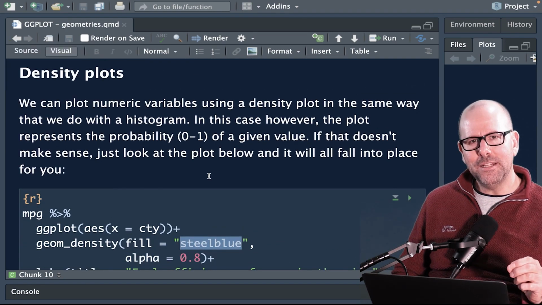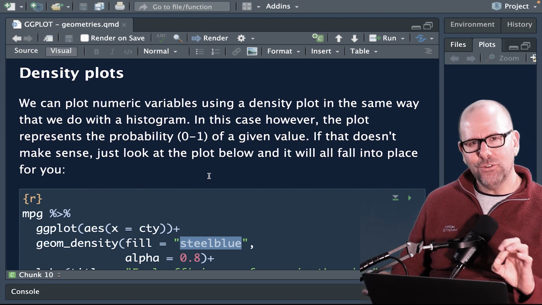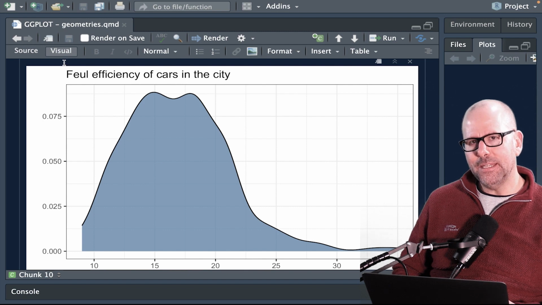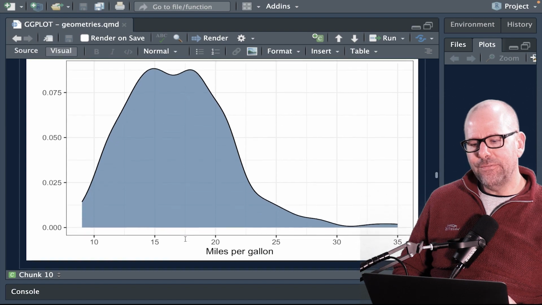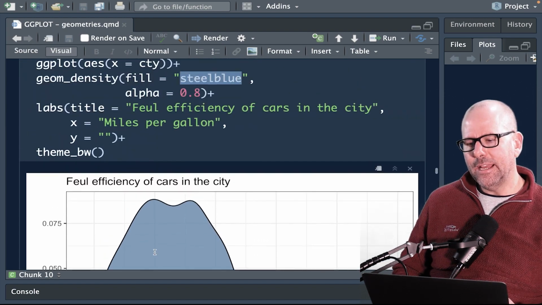Density plots. I love density plots. Again, it's looking at a continuous variable. It's very much like a histogram, except the y-axis is a probability and not a count. So it's the probability of, at any of these X values, what is the probability of an observation having that value? Okay, so that's a density plot.